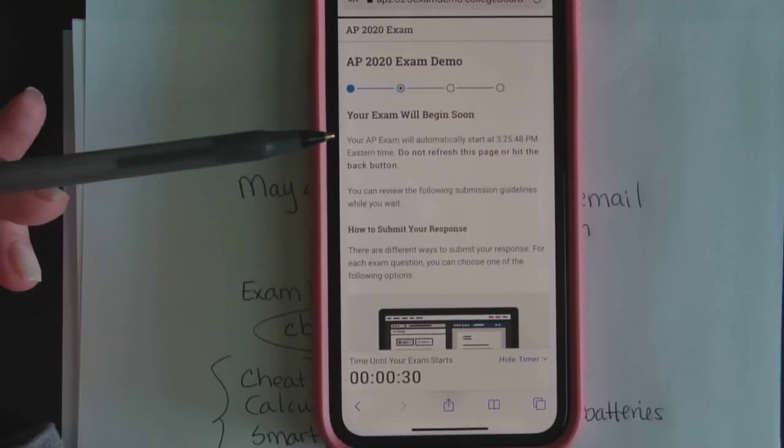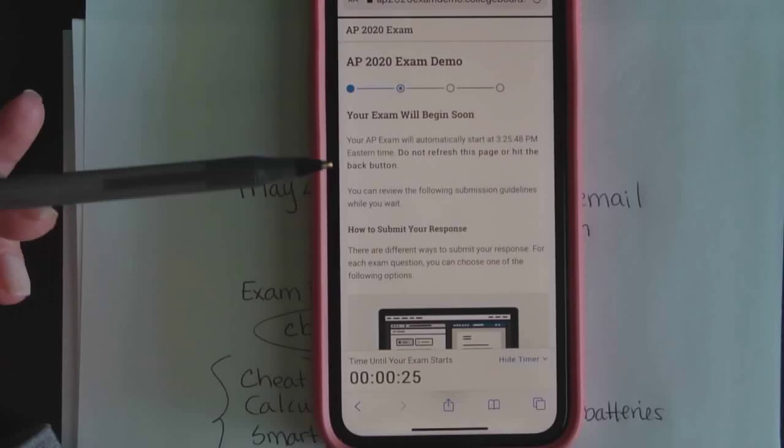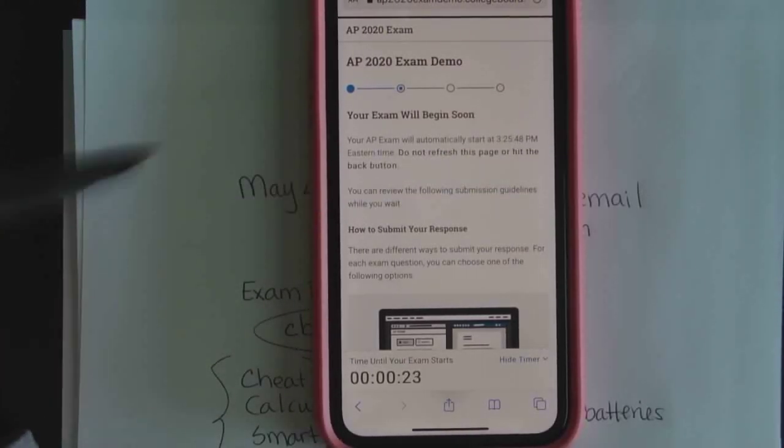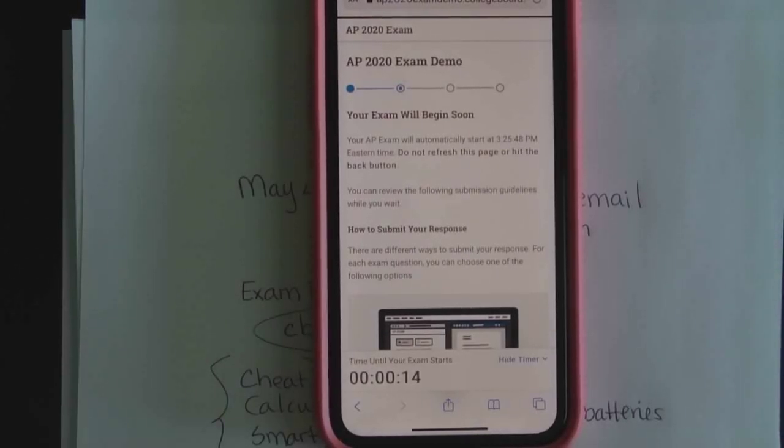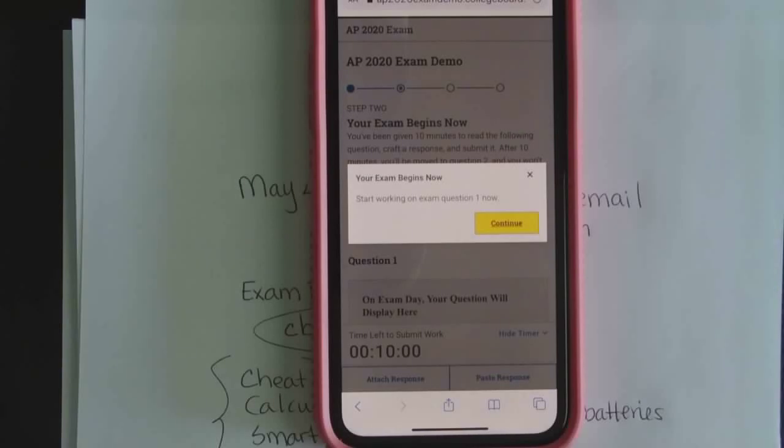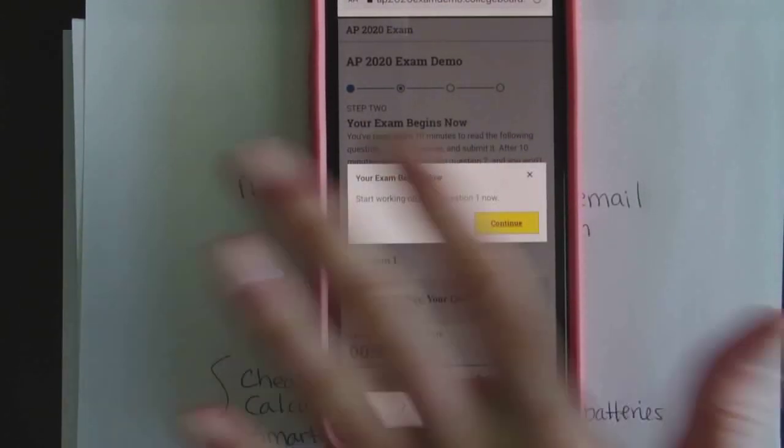Okay, so here's what it says. AP 2020 exam demo. Your exam will begin soon. You see 33 seconds. Your AP exam will automatically start at 3:25 Eastern Time. Do not refresh this page or hit the back button. Okay, so I'm just going to see what happens when this 17 seconds expires here. Isn't this fun? Oh, this stresses me out. Okay, 6 seconds. Here we go.